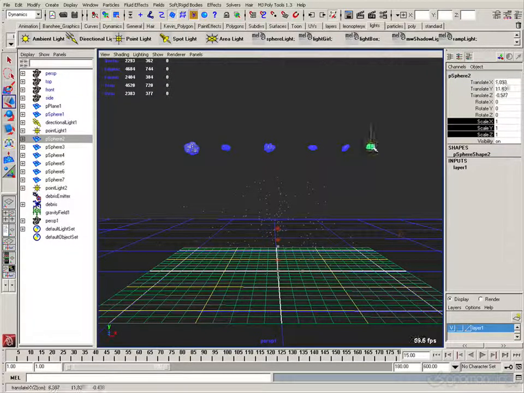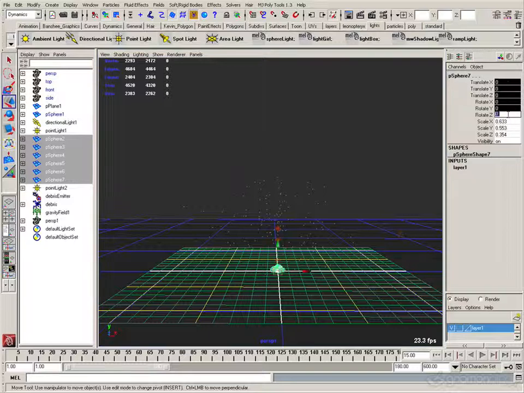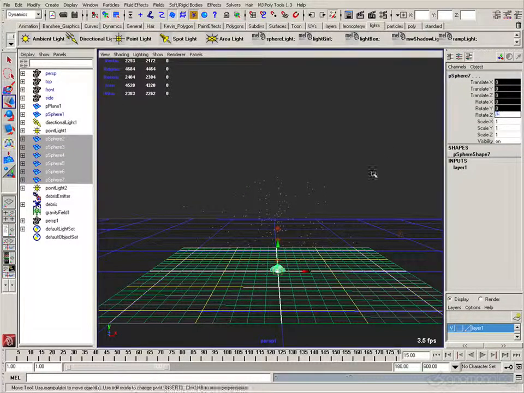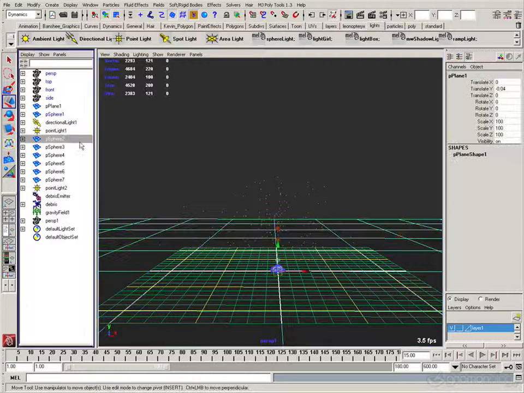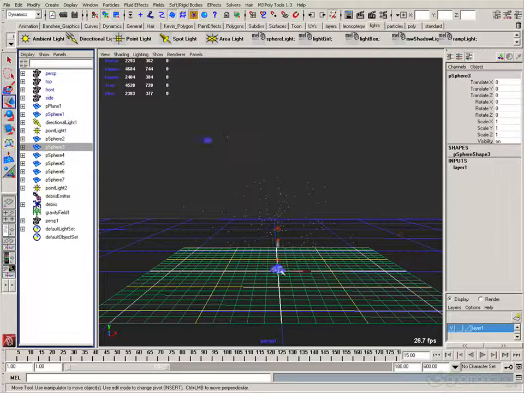And then I can go and put that up here. So if I took all of these and said 0, 0, 0, freeze transform, so they're all defaulted out, then I grab these and move them all.